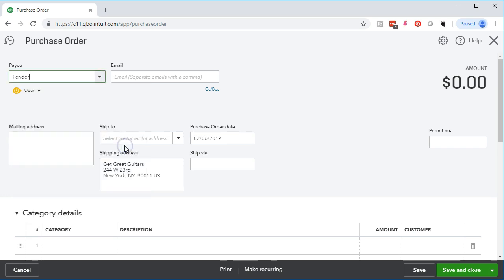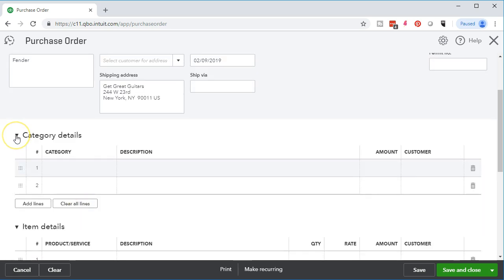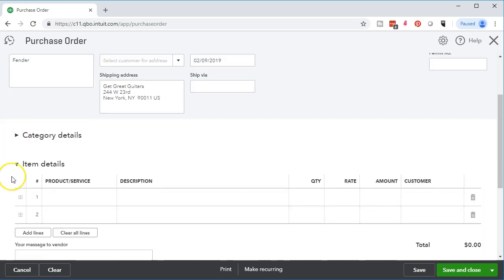We're going to say save and continue. No email address that we're going to set up at this time. Mailing address is going to pull forward from what we have entered. We've only entered the name. That's what we have then. We're going to say that the ship to address will be that same Get Great Guitars. So we'll keep that as is. The date, I'm going to select the plus on the computer to bring this up to February 9th, 2019. Then we're going to go to the items down below, not the categories, but to the items.